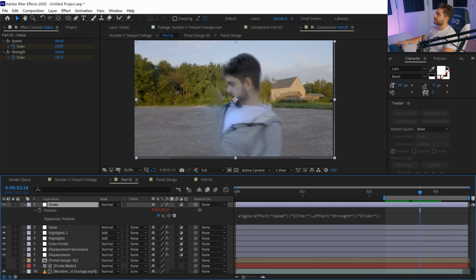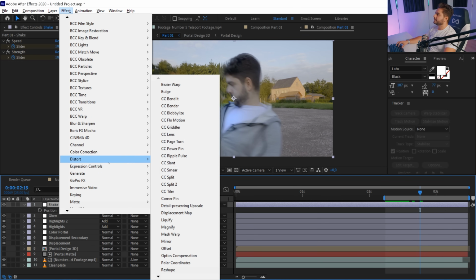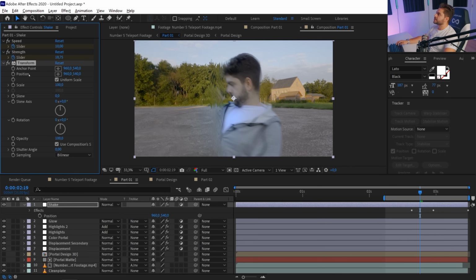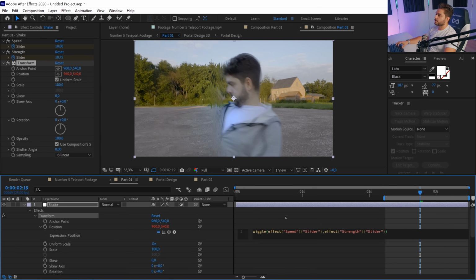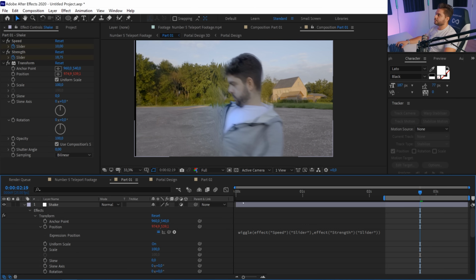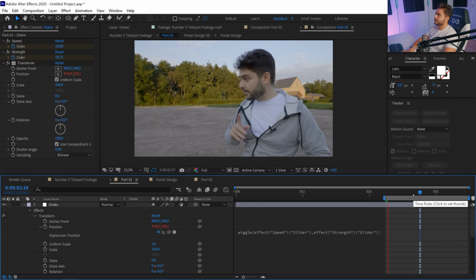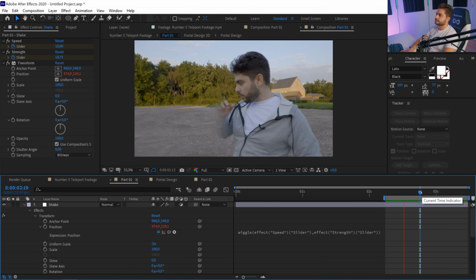So there we go. And then go for effect, distort, and add a transform effect here. And on the transform effect, we want to hold Alt and click on the position and just paste that expression we just wrote. And that will solve that problem. So now if we're going to take a look, we're going to see a very nice shake here.